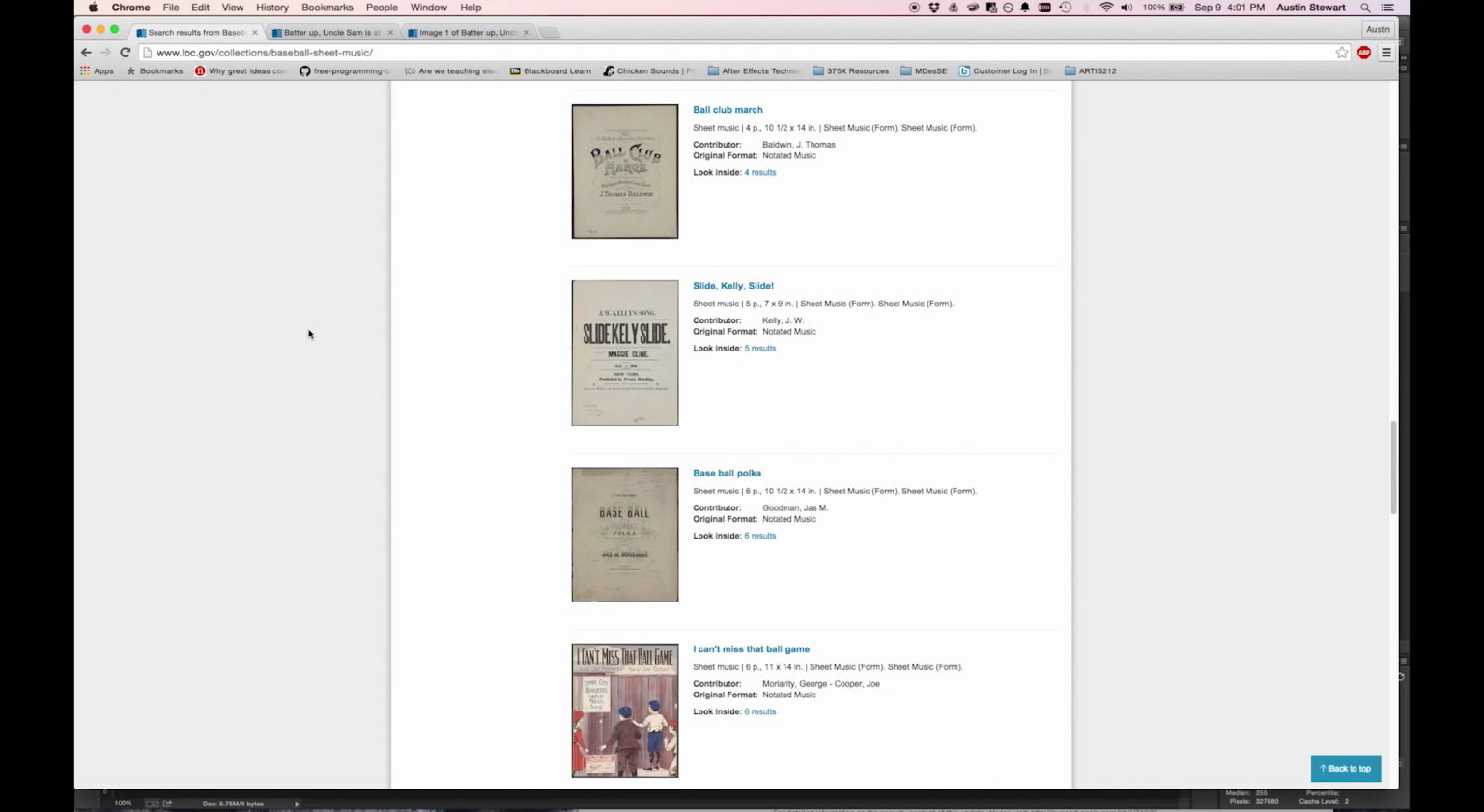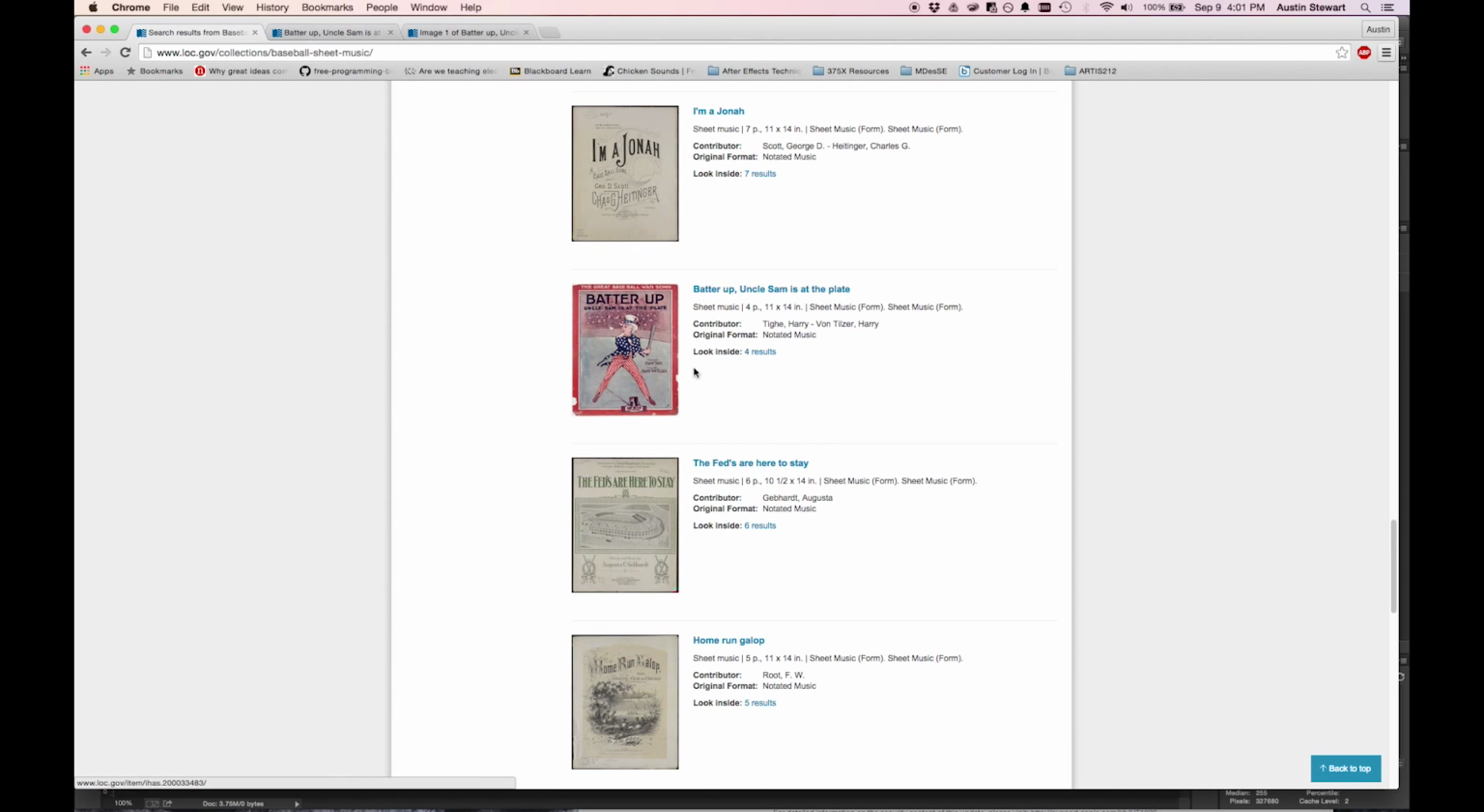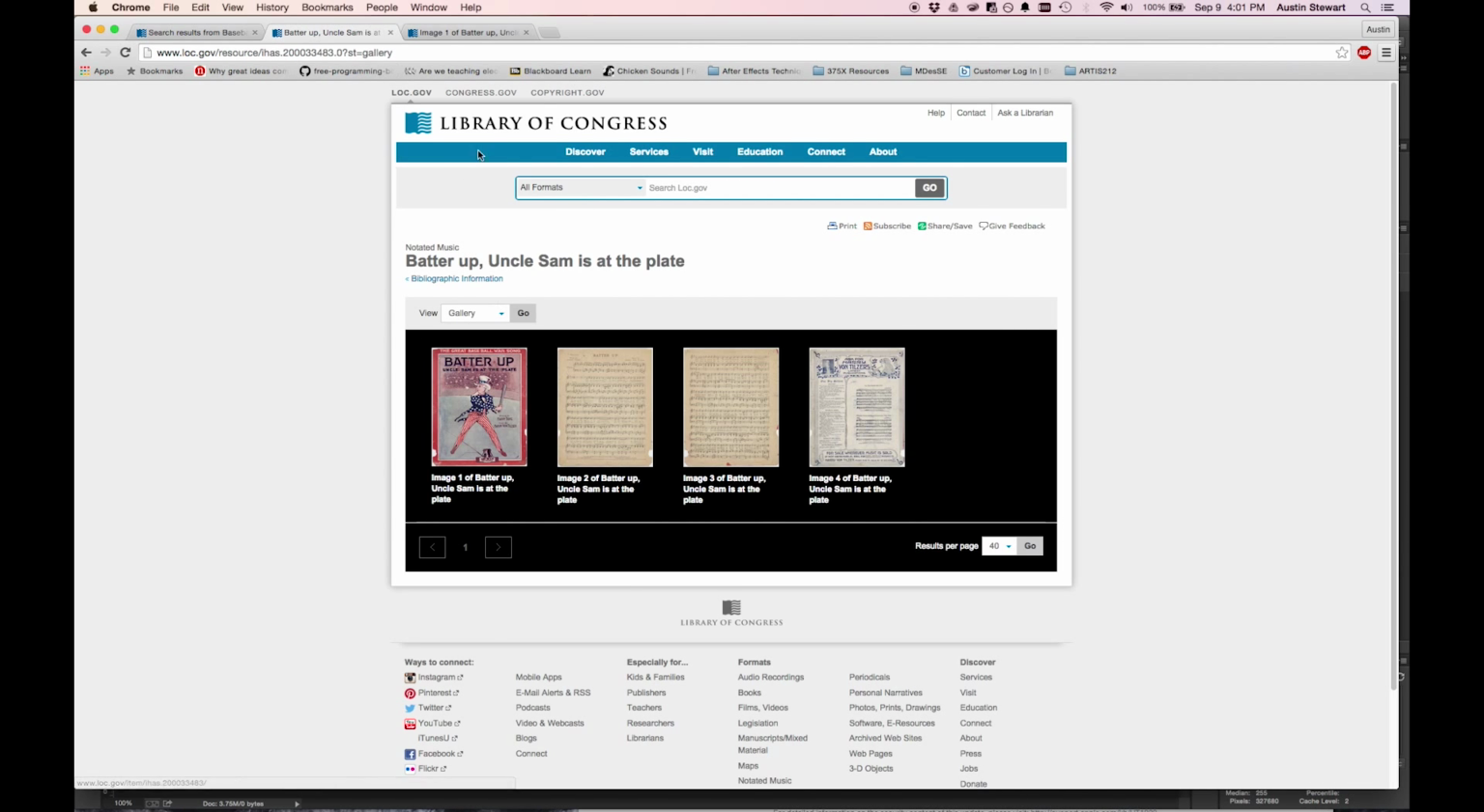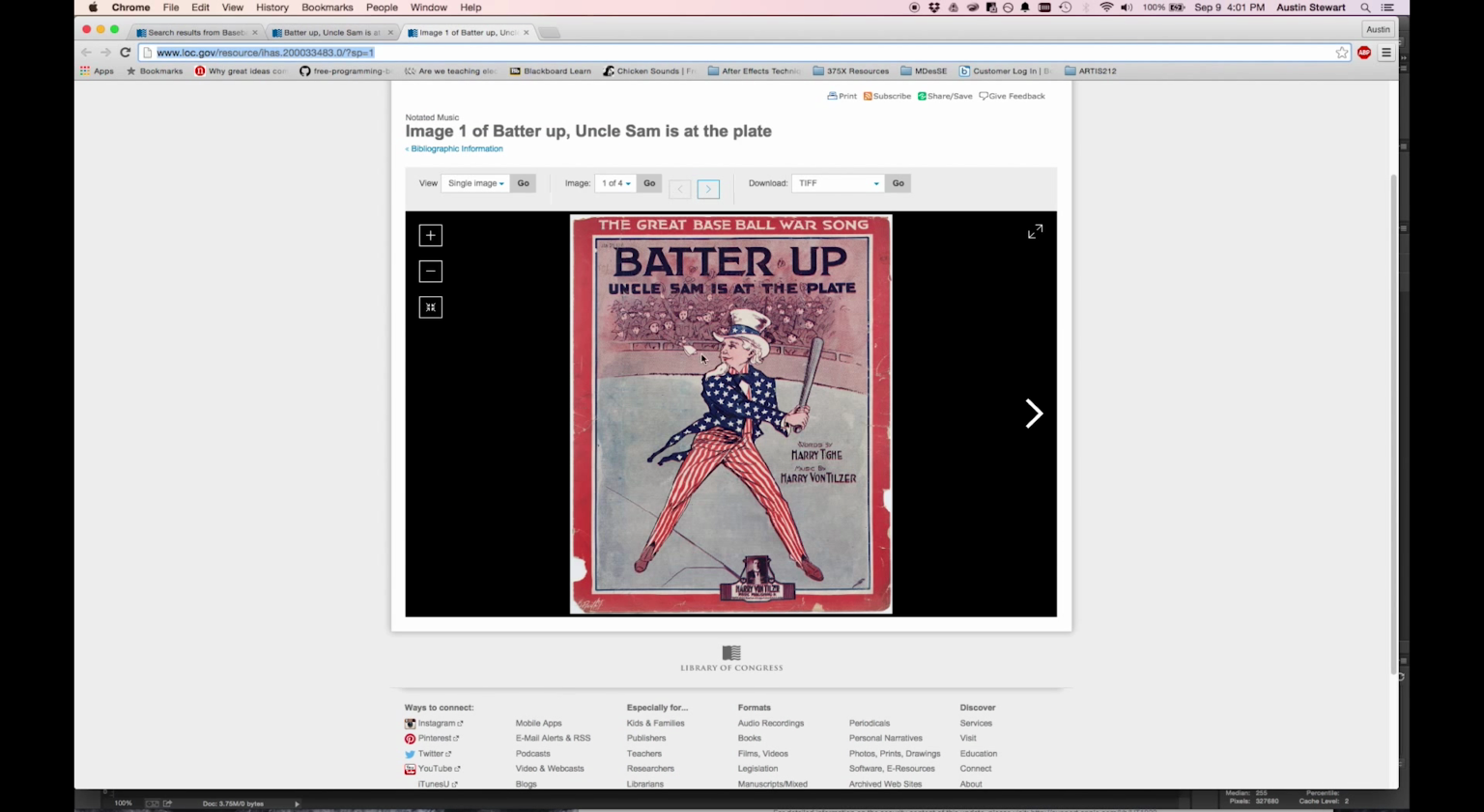So scrolling through this, I found an image of Uncle Sam at the plate. And so then clicking through, I got this image, and they have several versions available, but I'm going to download the TIFF. Or I did download the TIFF, and you guys can pull it off Blackboard. But this is the highest quality version. This file ends up being 38 megabytes. It's a pretty huge image. And so we're going to use this to show you some of the power of the selection tools that Photoshop has.